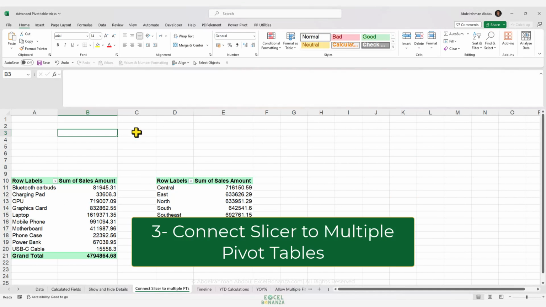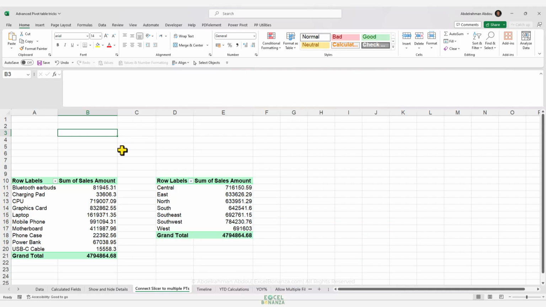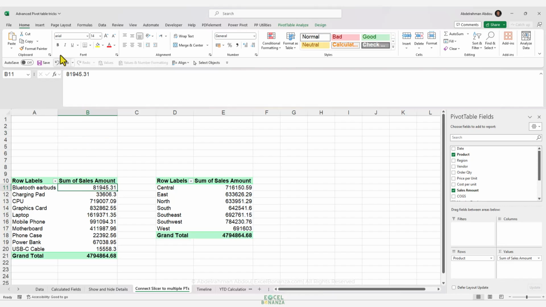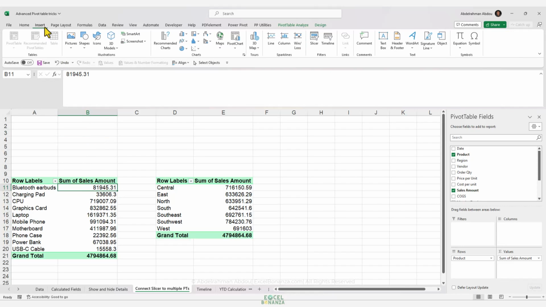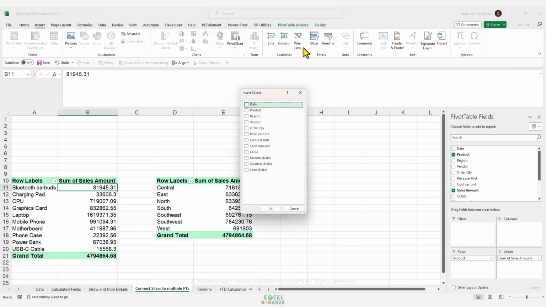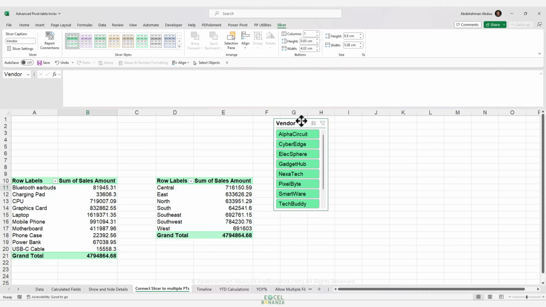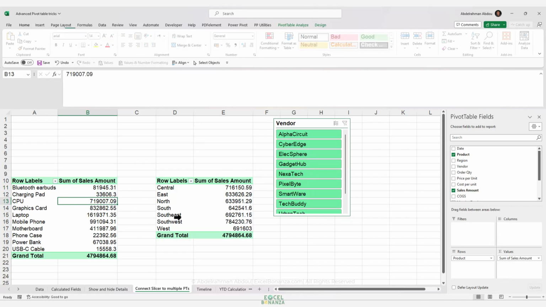All right, so the third trick that we have is connecting a slicer to multiple pivot tables. We explained slicers in our previous video where we explained pivot tables in about 10 minutes, and I'll leave you the link down below in the description. But a slicer is simply a filter, a better looking filter than adding a field to your filters area. To insert a slicer, you can just select one of your pivot tables here, go to the Insert tab on the ribbon and click on Slicer. Then let's say we're going to insert a slicer for the vendor, and here's the slicer that we've inserted. Now this slicer is connected to this pivot table.